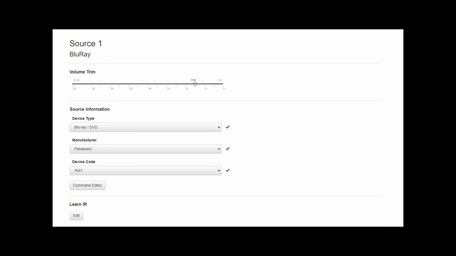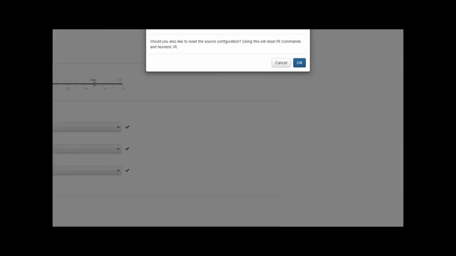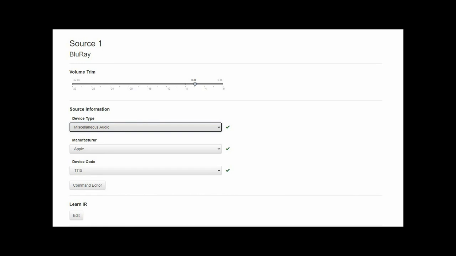If you watched our earlier video, we have set up an MCA-66 with a Blu-ray player, and the device code is already set up so we can control the product through it. But let's assume that our Blu-ray player is not an option for our IR library as stored in the MCA. We're going to go ahead and just change the device type to miscellaneous audio here, and this will reset all IR commands and codes. And by default, Apple is selected with some random device code here. This is most certainly not going to be working with our Panasonic Blu-ray player, but that's the whole point. We don't want to have the right code set here just so we can show you how to learn IR.